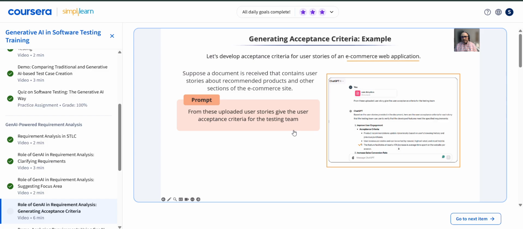And finally, the feature facilitates at least a 10% increase in average time spent on the website per session. This is a more business-oriented acceptance criterion, focusing on the impact of the feature on user behavior. Testers would need to measure user session times to see if this goal is being met.